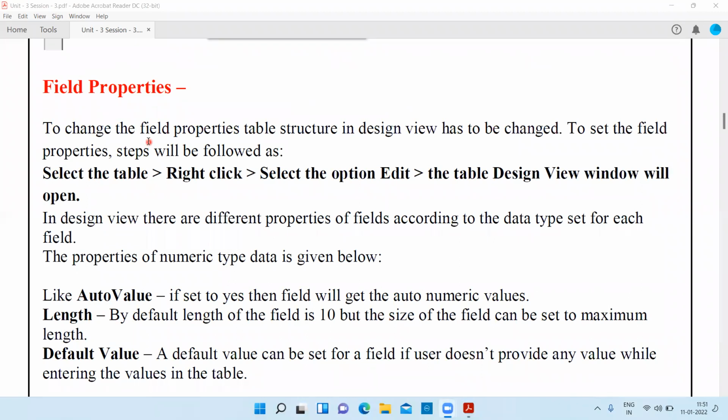So now it is saying, if you want to change the field property, then you must create your table or open your table in design view, not in wizard view. Mark a point: whatever changes you are going to make in your table must happen in design view only. In which view? Design view. Say with me. So to set the field properties, the steps are: select the table, obviously, right click, select the option edit, and then the table design view window will open.